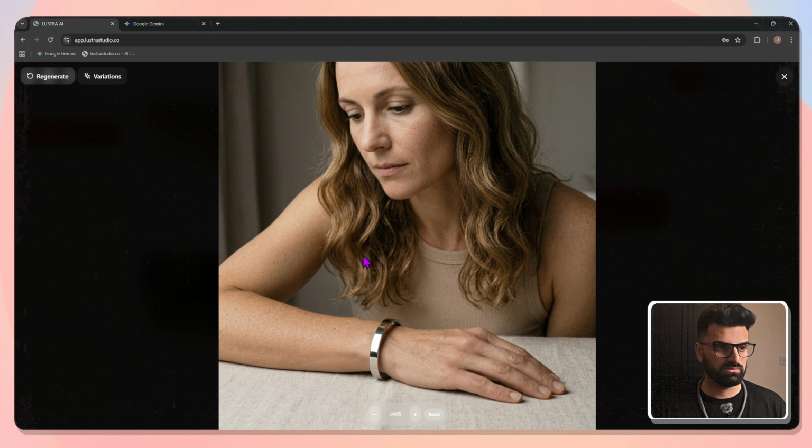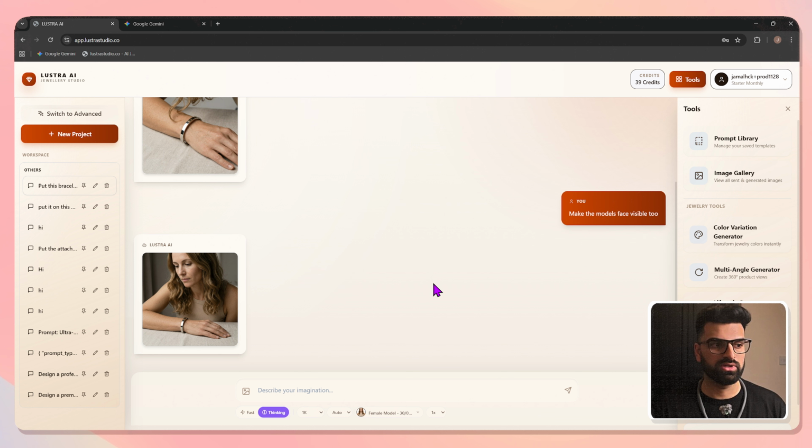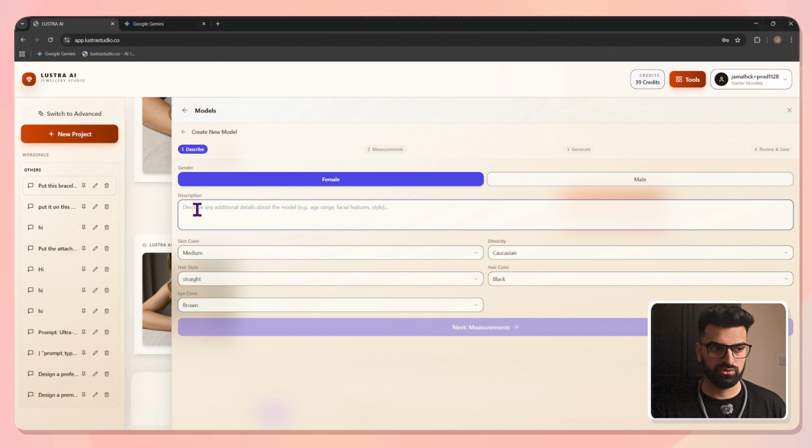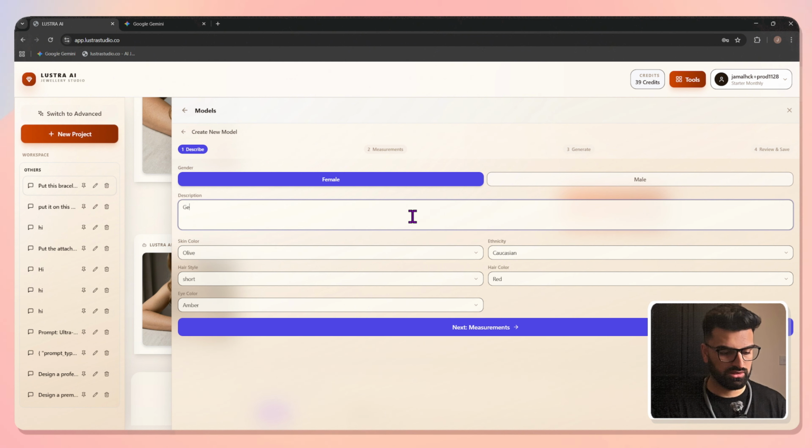So this gives us an advantage, and we can literally use any model that we want and prompt it back and forth, change the poses, etc., and it will never diverge, and it will never change the face of the model. Now, to achieve this, we have generated the model up front. So if we go to the model section, and we create a new model, we can describe the model that you want, or you can just select the details here to generate this model.